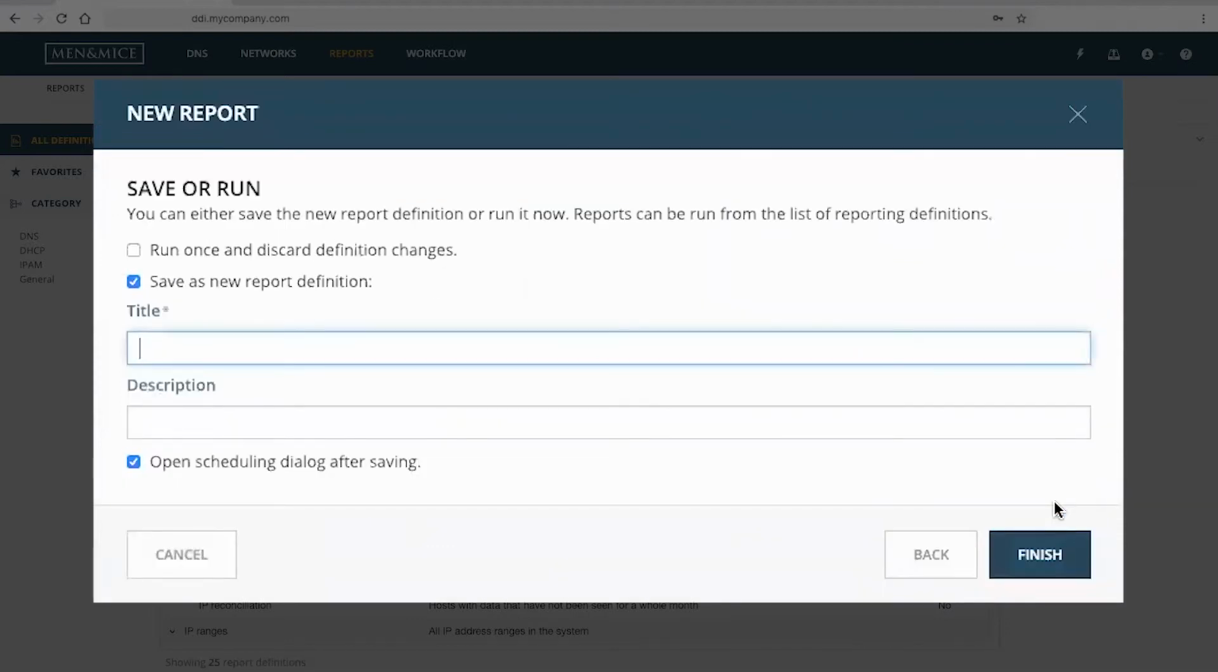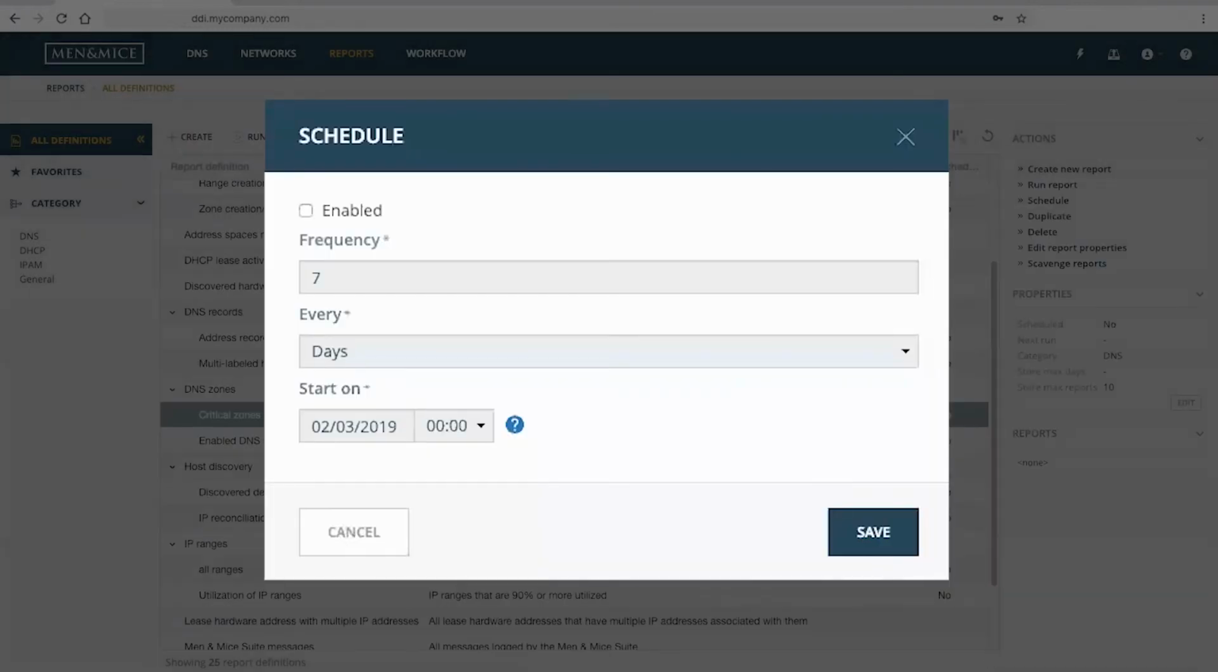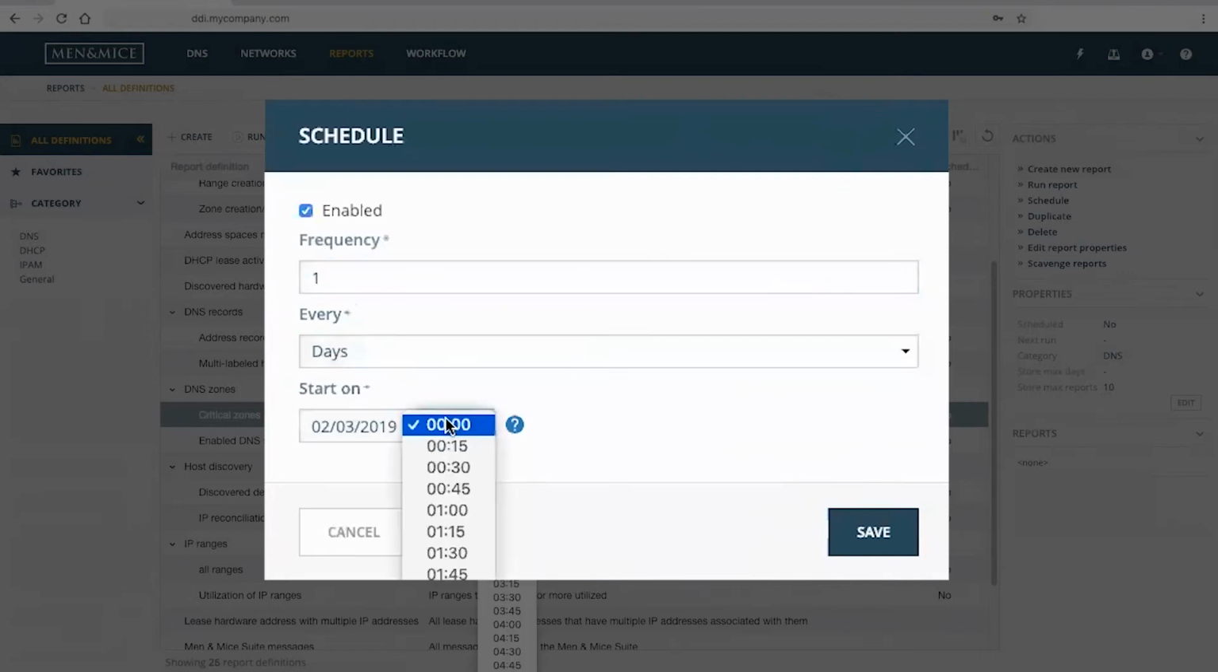Finally, the reporting definition can be saved, so a report can be generated at any time or scheduled to run at specific times. Alternatively, the new reporting definition can be run instantly to see the report. In this case, we choose to save the report definition, but we also want to schedule daily report generation. Open the dialog box, configure the options, for instance, to run the report daily at 4 a.m., and save.